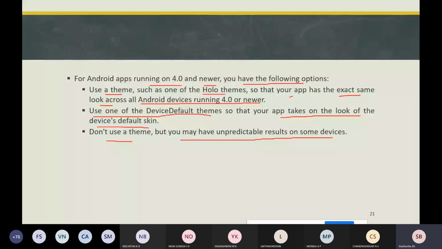Okay, it is better to use the default theme, though you can use your own theme. In some cases it may result in unpredictable results on some other devices. If you launch that application with your own button or theme, it may behave in some other way. So there is no strict rule. You can use your own theme, but make sure that it is properly visible on all other devices also. Okay.